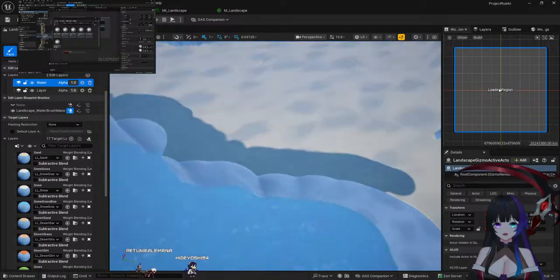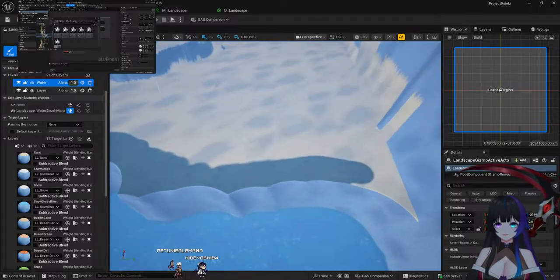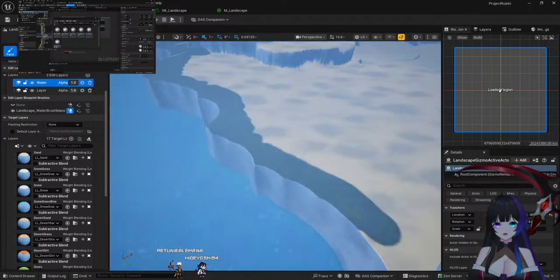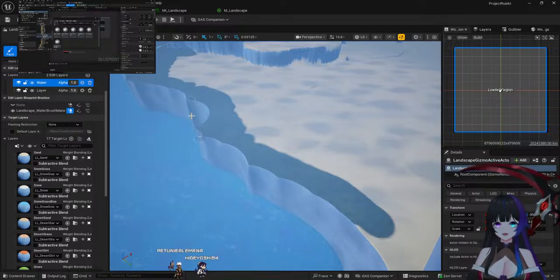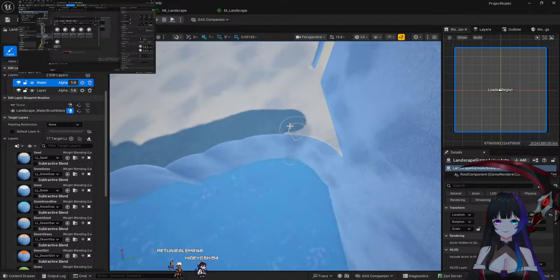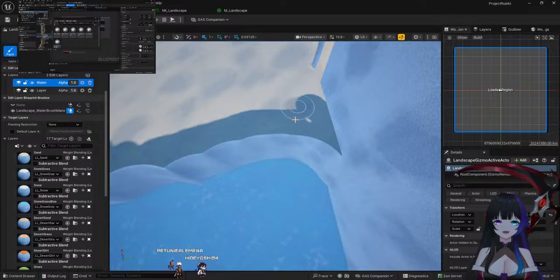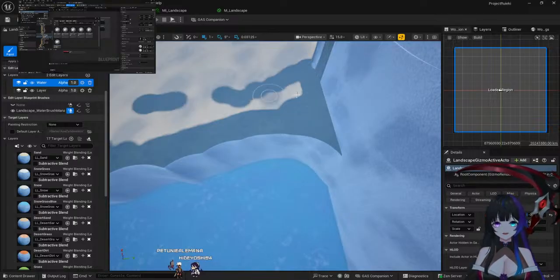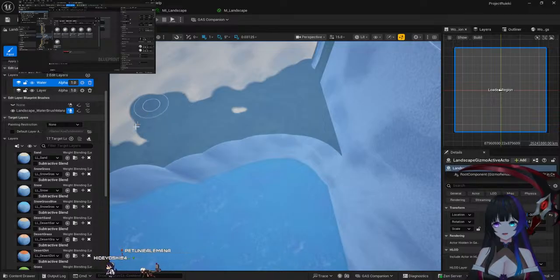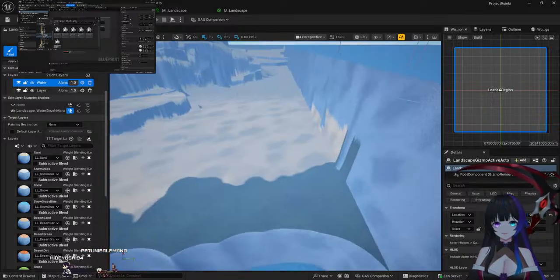Definitely have to come back to that ledge at one point and break that up more. It's way too round in some examples. But I can break that up with, I think, some of the assets.